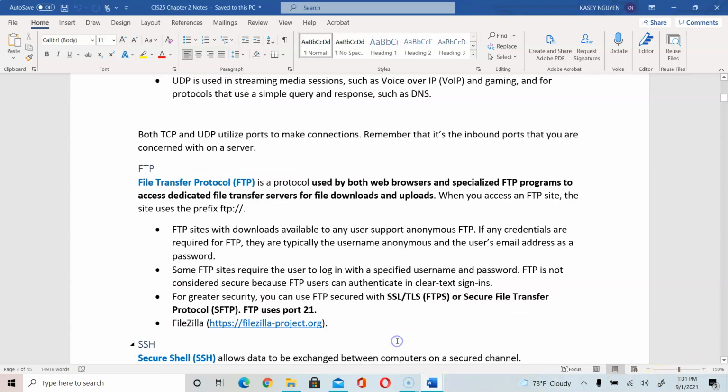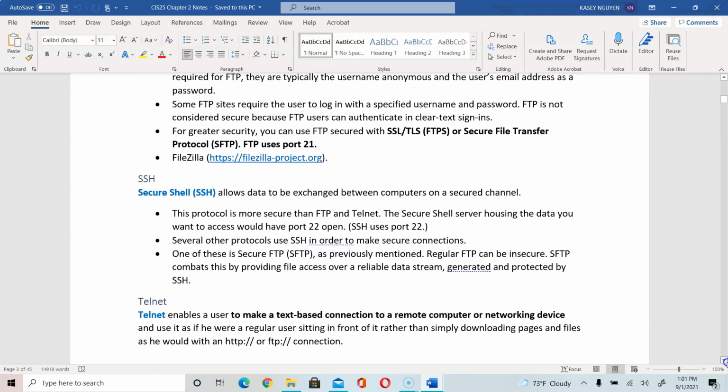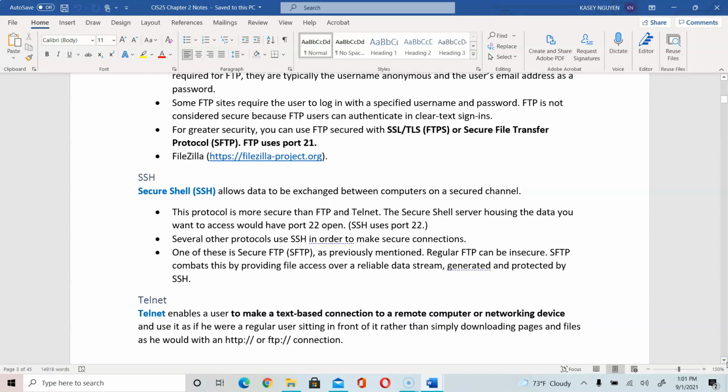So more details on these protocols are listed on the subsequent pages of your notes, starting with page 3. And here it also talks about SSH. SSH is known as Secure Shell. This allows systems to exchange data using a secure channel. The protocol that is more secure than FTP is SSH, and SSH is more secure than Telnet. So, in order to remotely connect to a system, you would use SSH, and SSH uses port 22.